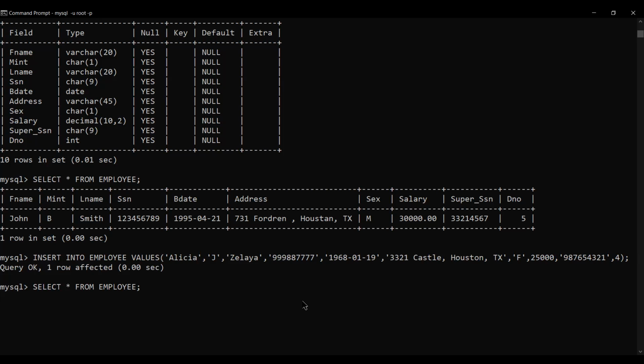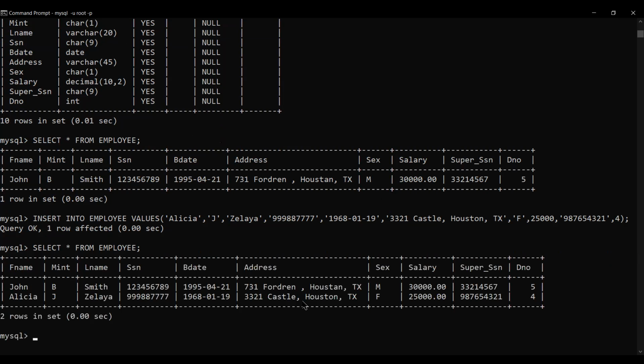Look at select all from the employee. You can see there is another row inserted there. You can see now there is another row like this.